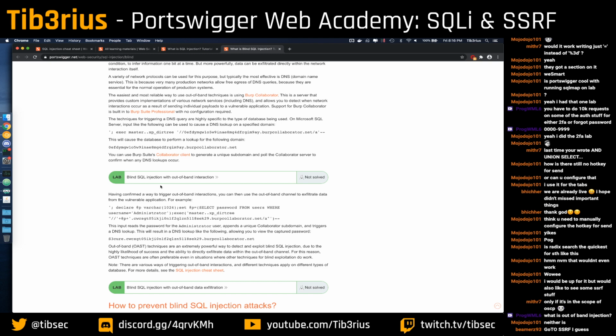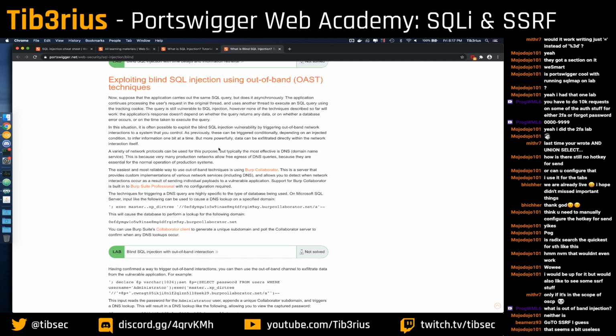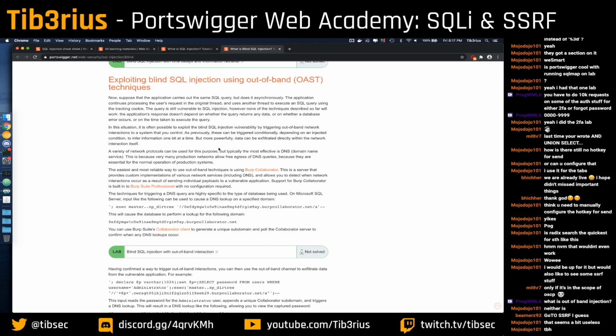So the third type is super blind, or as PortSwigger described it, out of band. What that means is there is no indication from you sitting at your computer that an SQL injection has occurred. It doesn't return anything to the HTML. It doesn't cause an error message. It doesn't cause a delay. It's processed completely asynchronously. But what you can do is trigger a separate request in the database.